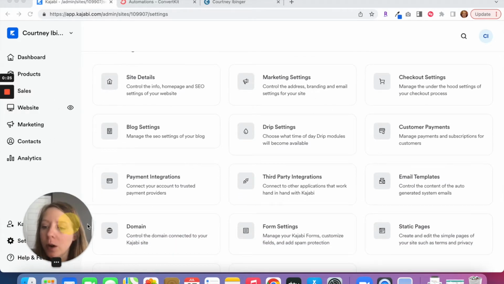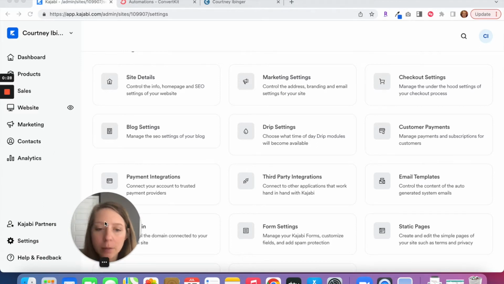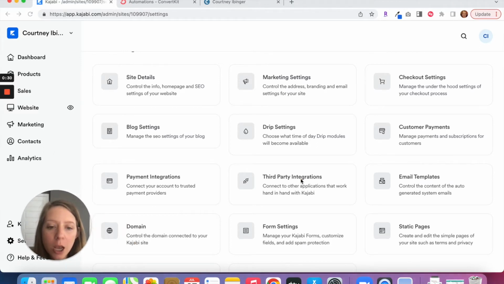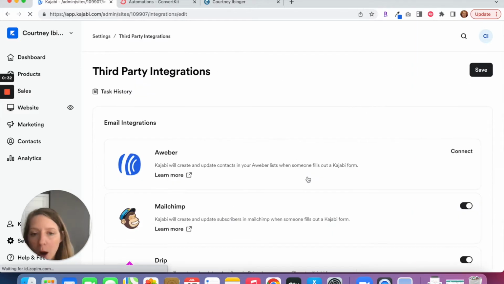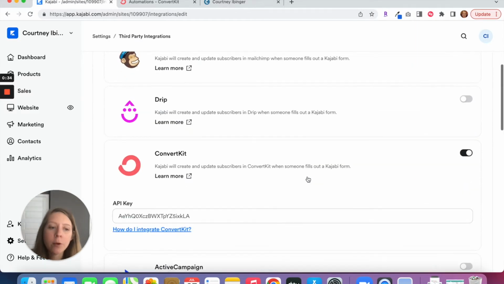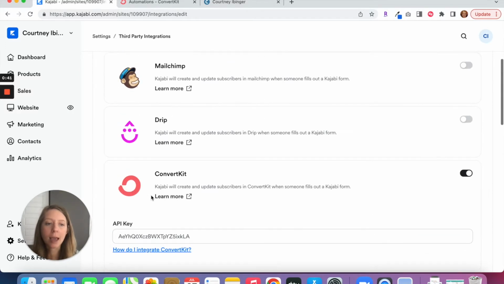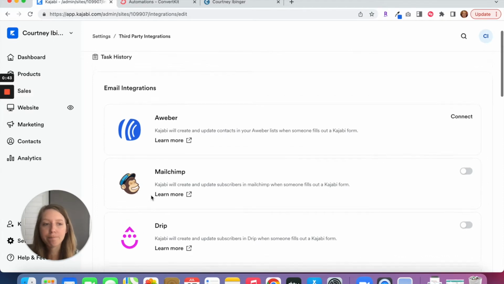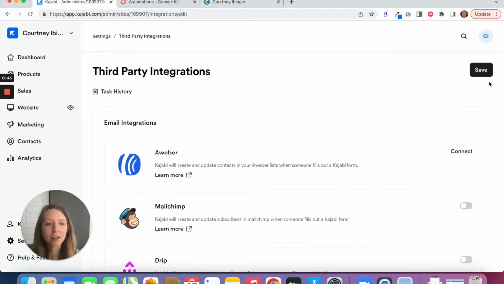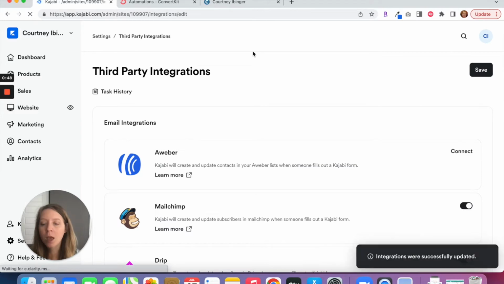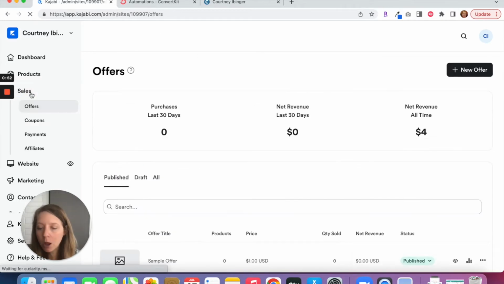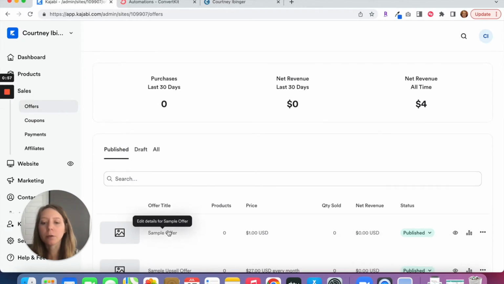Underneath your settings on the bottom left-hand side of your account, if you click into third-party integrations, if you have ConvertKit connected, you will toggle this on, add your ConvertKit API key, and then be able to connect it and click Save. Then what can happen is that when somebody fills out a form or makes a purchase, they can be added to your ConvertKit account.